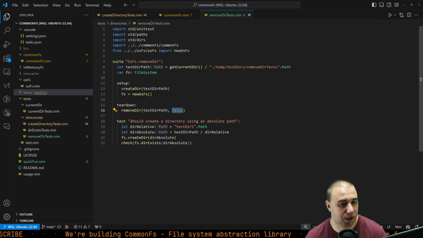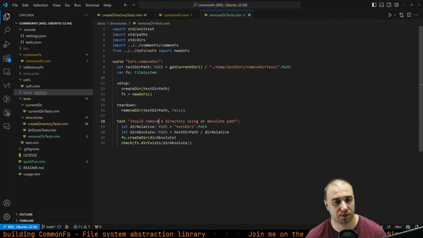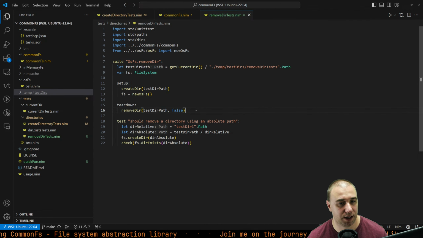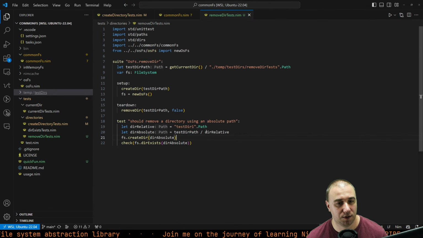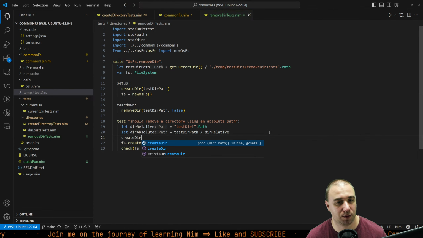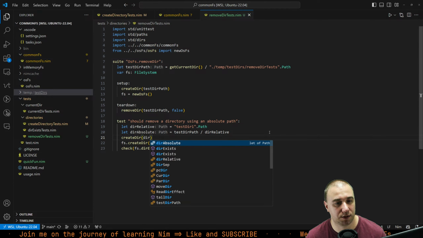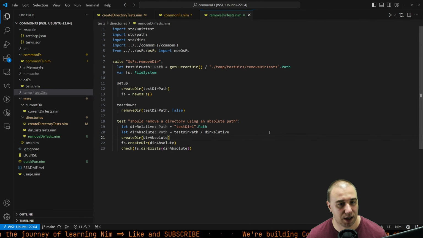So for remove directory, we should have something like: should remove directory using an absolute path. Okay. So we should first define that this will be our test directory. We'll use the absolute path to basically create it. But we'll just use the create directory just like we used here, and it'll be directory absolute. Okay, so we just create a directory, and then using our file system, we can remove it.